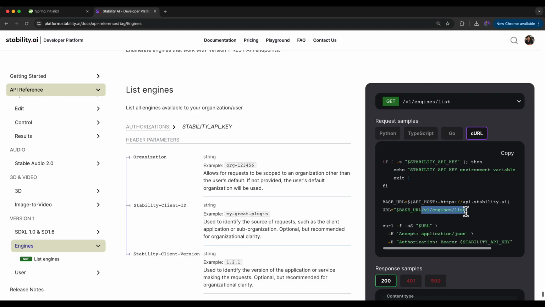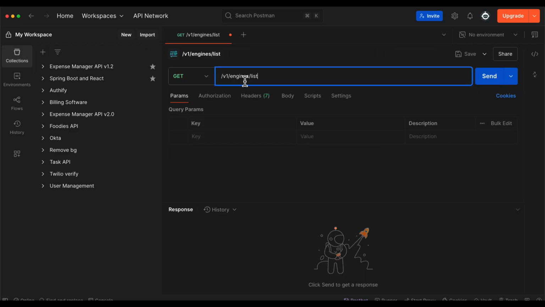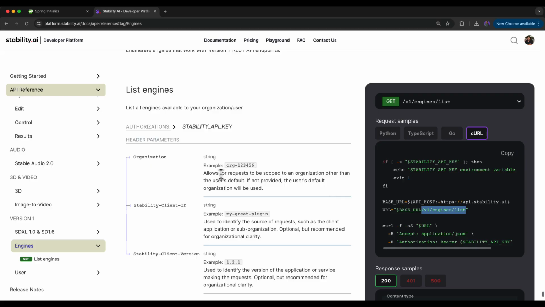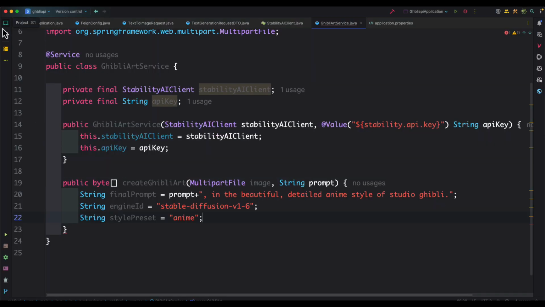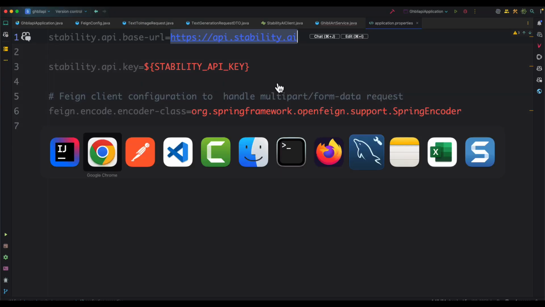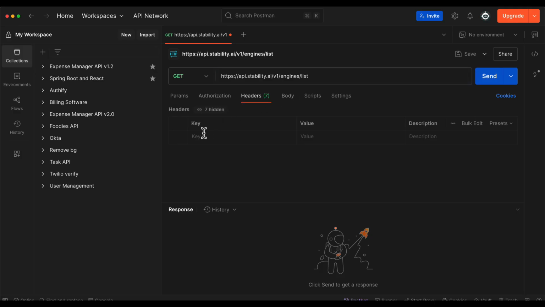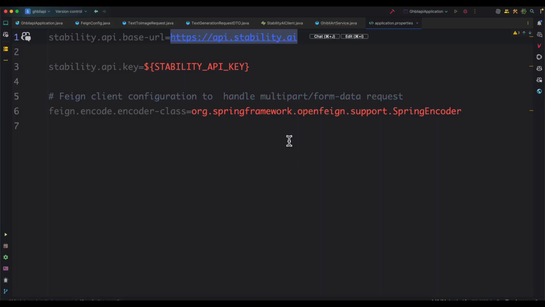What I can do is I can just show you that as well. Just click on this and open a new request, and we need to add the base URL. As I said before, the base URL I have already added in my application properties file. Let me grab that as well. This is the base URL. Copy this, go to the Postman, and we need to pass the authorization in the headers. Authorization bearer, we need the API key.